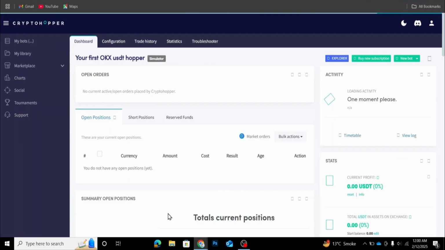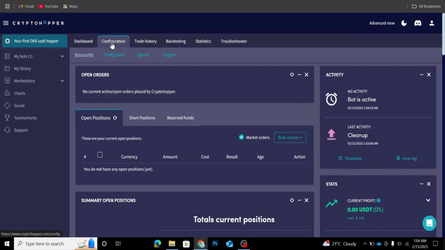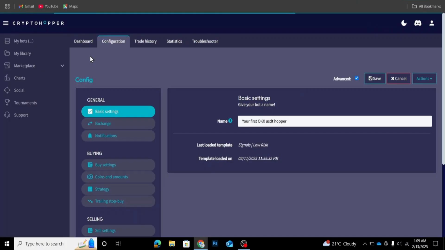This dashboard is the control center of the platform, where you manage strategies, monitor trades, and adjust settings. The first step to making sure your bot works properly is configuring it, and that starts in the configuration panel. The configuration panel has four main sections: base config, config pools, signals, and triggers. Since base config is the foundation of your entire trading setup, we'll focus on that here. When you click on base config, a submenu opens with multiple sections. You can move between them freely without losing your changes, but make sure to save before exiting so everything is applied.